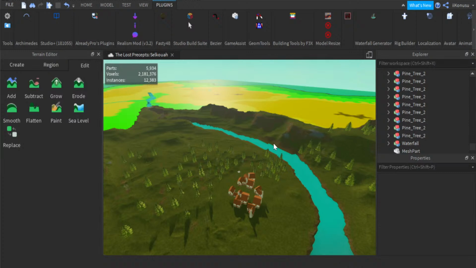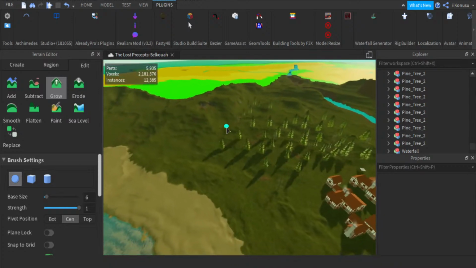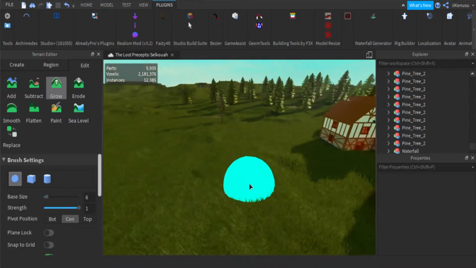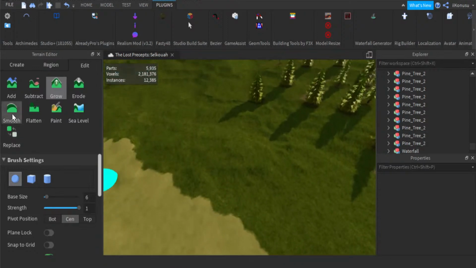But the top 3 tools that you'll use in terrain building are grow, erode, and smooth. You will use these all the time. Smooth is just to make it look a little bit smoother. So in this case, I could smoothen out this area here real quick.